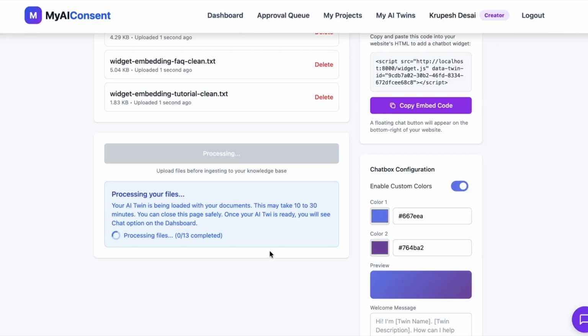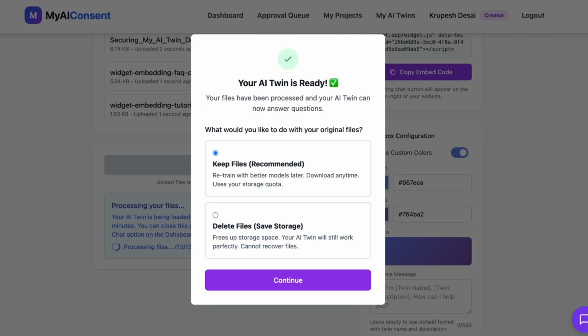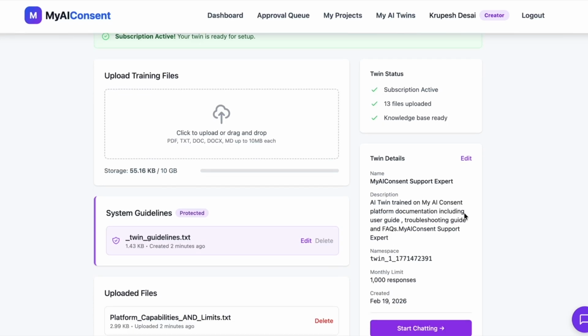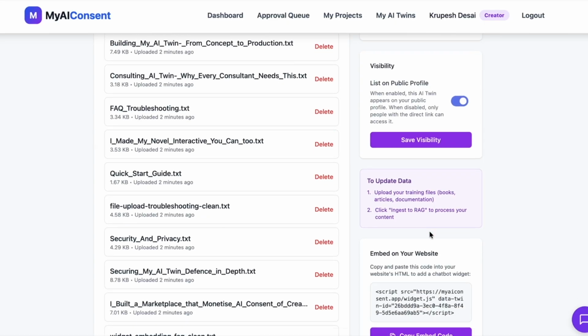And we're done. Our AI Twin is now ready. You can delete uploaded files or keep them on the platform. Note that training AI Twin with new content overwrites previous content. You can see all uploaded files here. Customize the chat box colors to match your brand and set a custom welcome message.